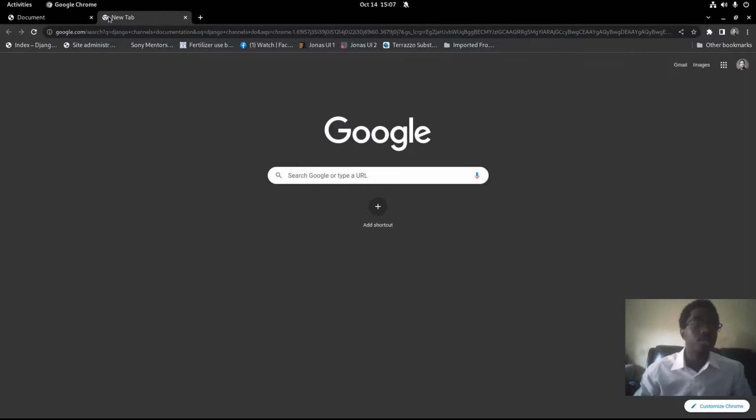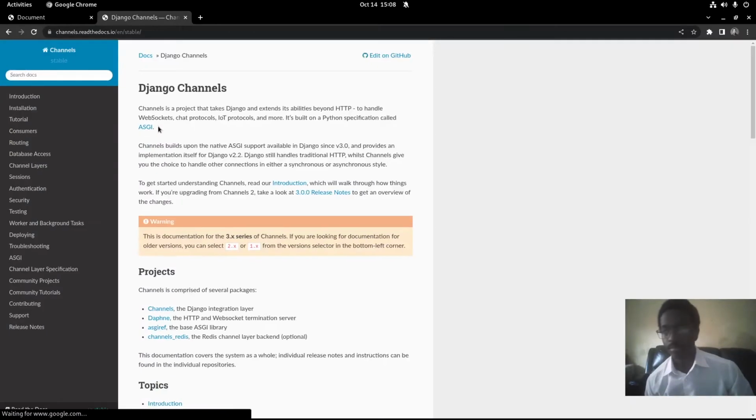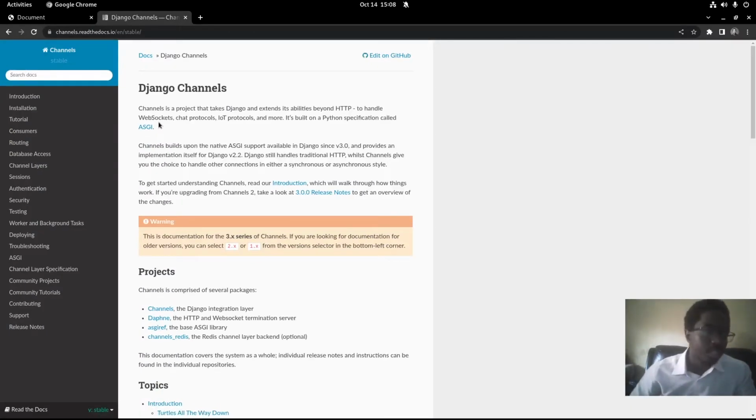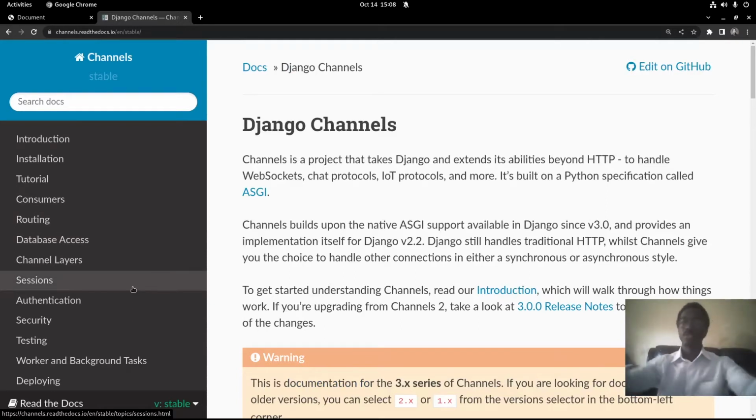The Django Channels documentation. When it comes to database access, most of the time with WebSocket connections, you want to either do very small things quickly, or you want to do some things in the background.